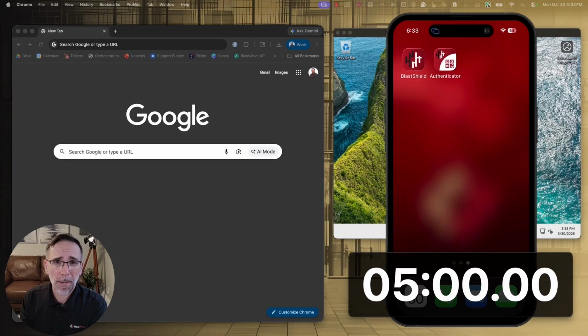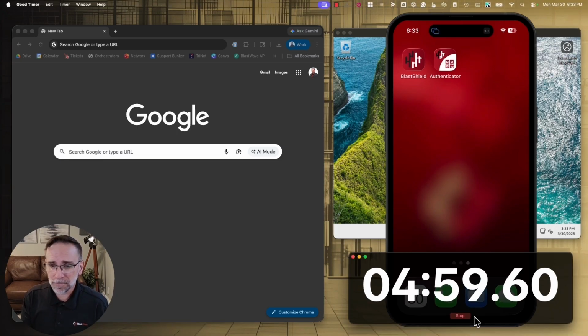BlastShield secure remote access from ground zero, nothing, to full implementation in under 5 minutes. Well, let's go ahead and add BlastAccess remote desktop. Can we do it? I think we can. I'm going to start with an unregistered user link sent to me from BlastWave. Okay, let's start the clock.